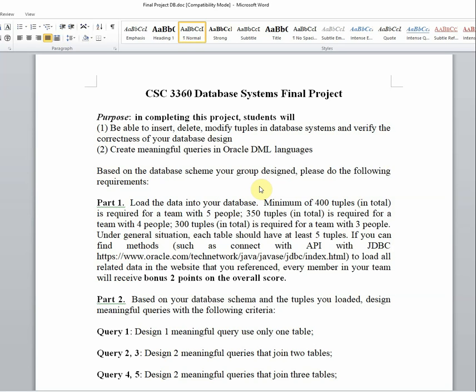It is close to the end of the semester. Therefore, let us take a look at your final project and see what it is that I require you guys to submit. So for your final project, students will be able to insert, delete, and modify tuples in a database system, which is Oracle that we are going to use, and verify the correctness of your database design.